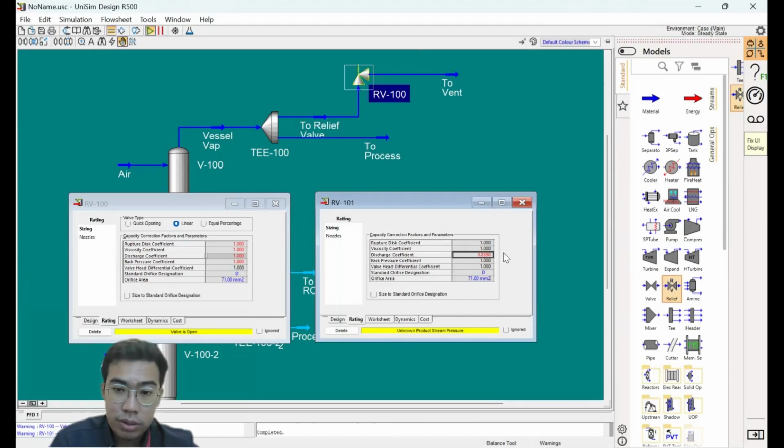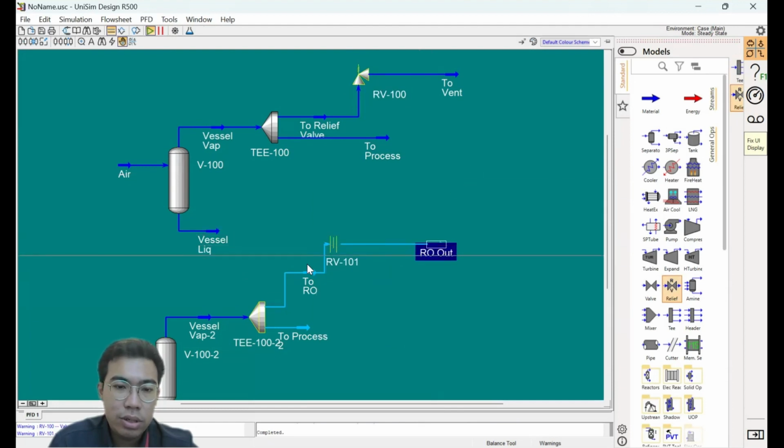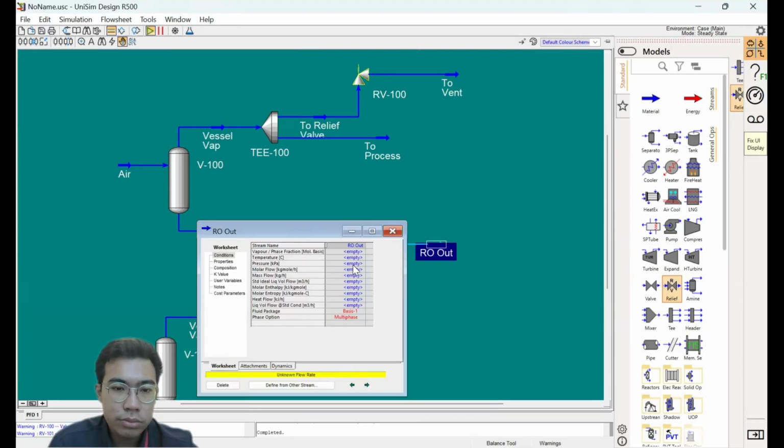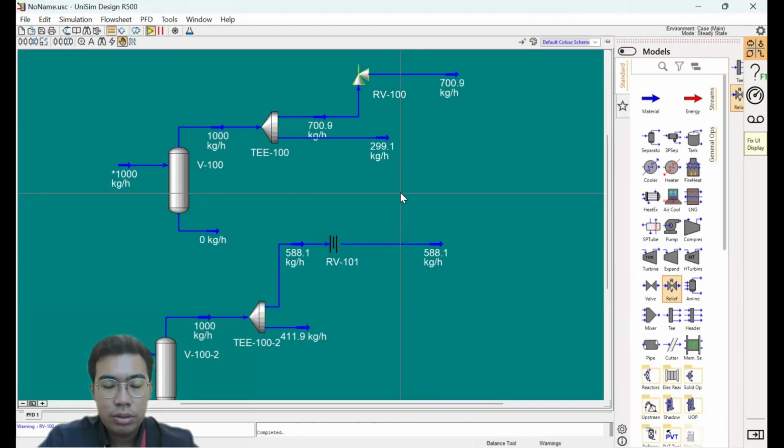Okay, so now I still need to specify the RO outlet pressure. In this case, I will put it as 101.3. Okay, so now we are able to calculate the flow rate through the RO.